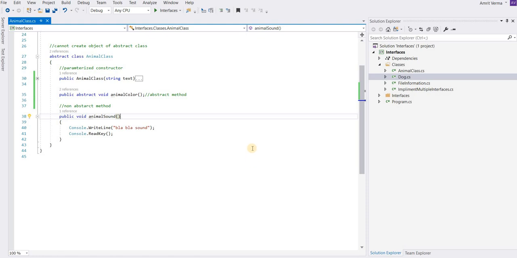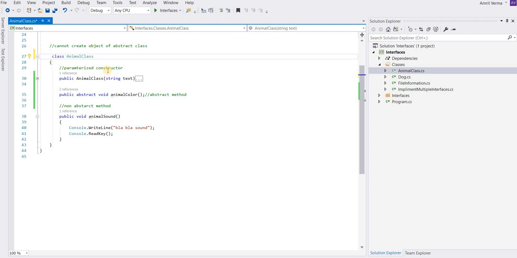Okay, so initially I have created a small class. I created an animal class, in which I have shown what a normal class looks like. If I create a class like this, the animal class, it doesn't have any association or any importance, so we need to use the abstract keyword with the abstract class.